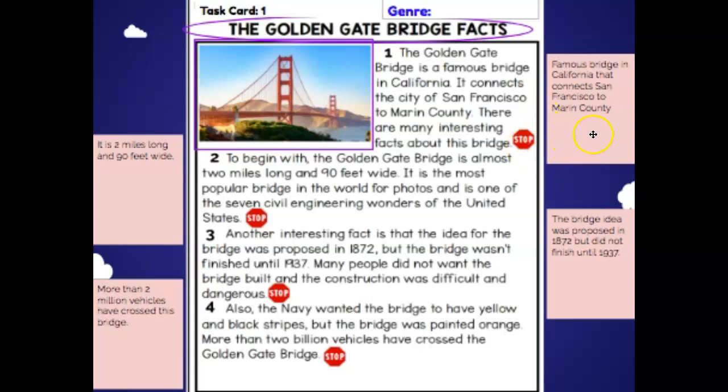So I'm going to stop and I'm going to gist. It's a famous bridge in California that connects San Francisco to Marin County. The Golden Gate Bridge is almost 2 miles long and 90 feet wide. It is the most popular bridge in the world for photos, and it is one of the 7 civil engineering wonders of the United States. So I'm going to gist on the side. It is 2 miles long and 90 feet wide.